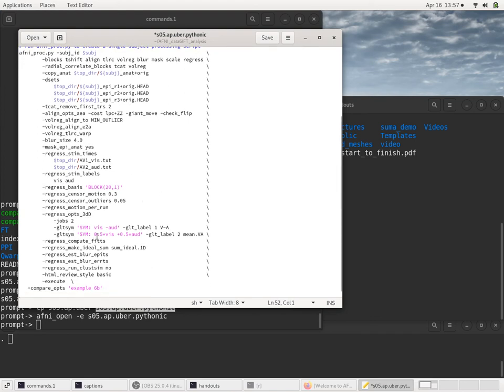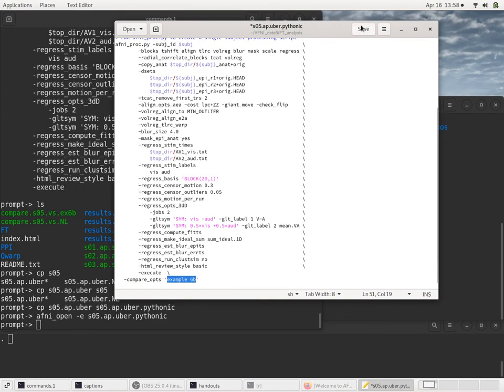So that means I'm telling AFNI proc that I wanted to look at this command but not to actually run it. By adding this, it's not going to generate a proc script. By adding compare_opts, it's simply going to look at the options and compare them to those in help example 6b. So if I add this, now let's actually run the script. So I will save this. It's in a new file name. It's .pythonic, so I'm not overwriting the original, but I'll just save this, and now I'll run it on the command line.